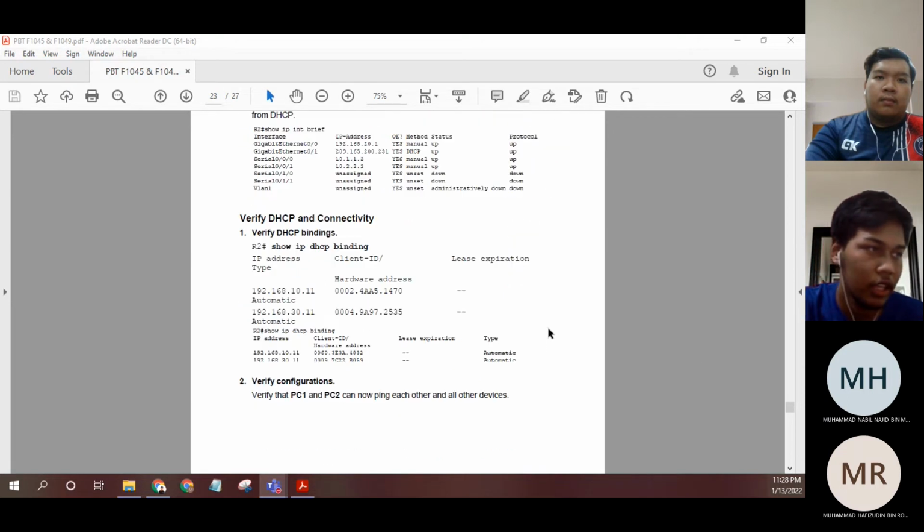Next is verify DHCP and connectivity. Step 1, verify DHCP binding. So at R2 we use show ip dhcp binding. As you can see, the DHCP bindings here are 192.168.10.11 and the type is automatic, and 192.168.30.11 also the type is automatic.